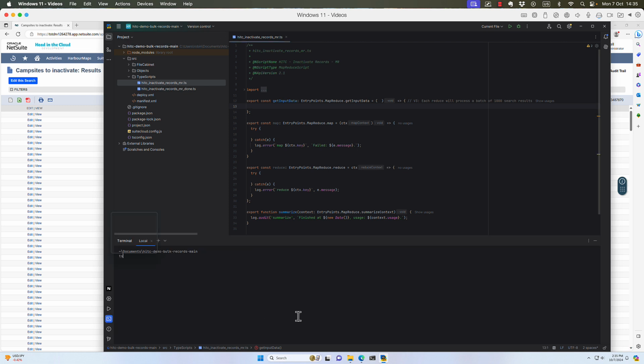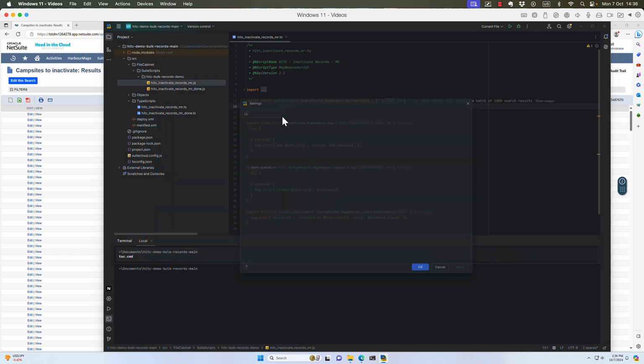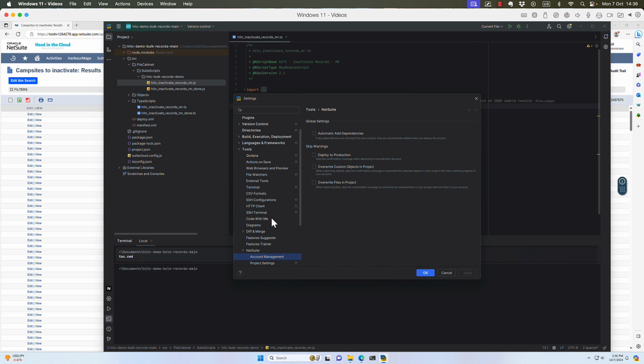So to compile this, I just run tsc, and that will generate the JavaScript file here in my file cabinet. And I want to upload this file, but I know to do that I need to have this account set as my default account. So I'm going to quickly, this will be a good thing to demo.